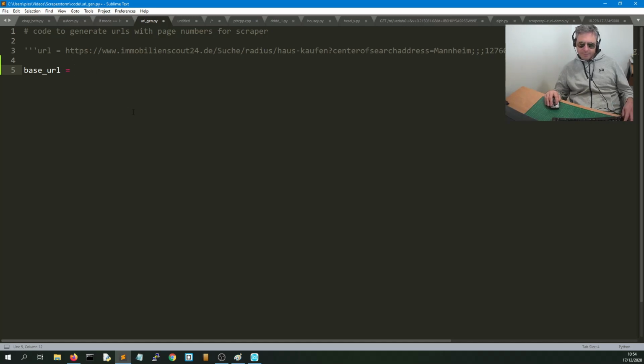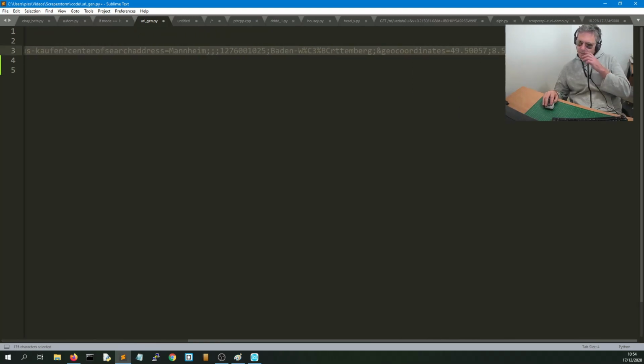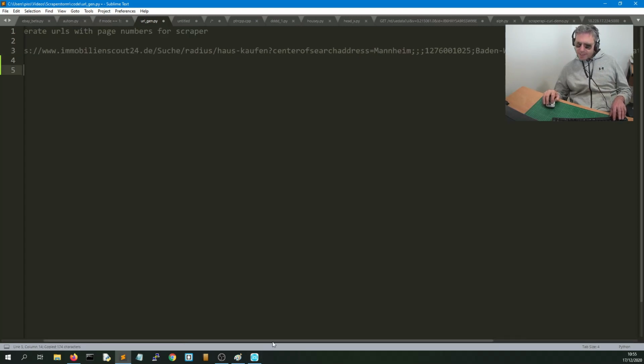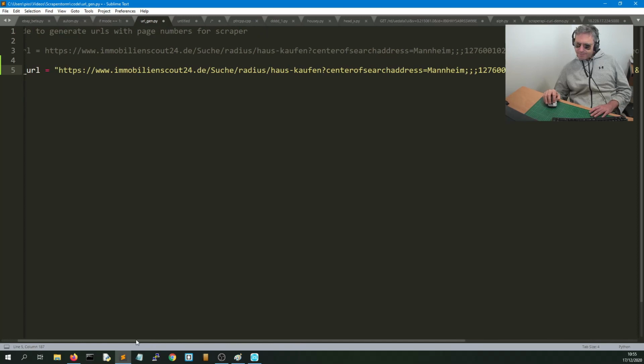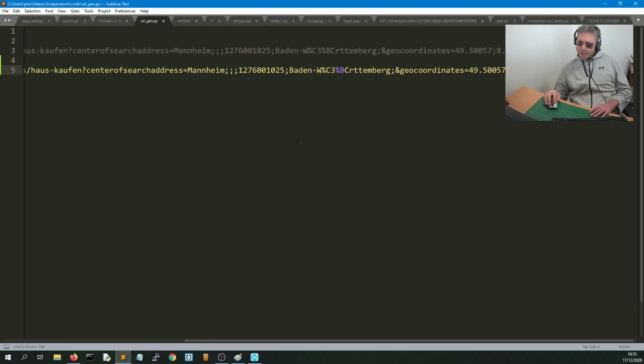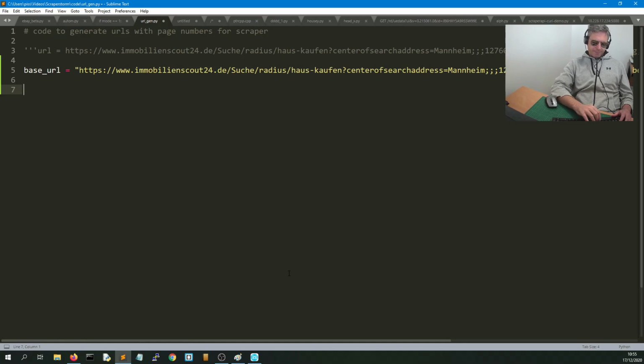So this was my script, which I've already written. Tell a lie, this is the script. I'm just going to take the base URL, which will be everything up until the ampersand and the page number, and that's going to be the base. Then I'm going to dynamically generate the ampersand page number equals followed by an integer as I go along.